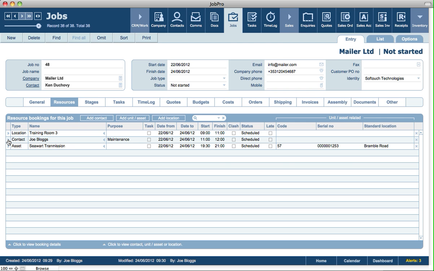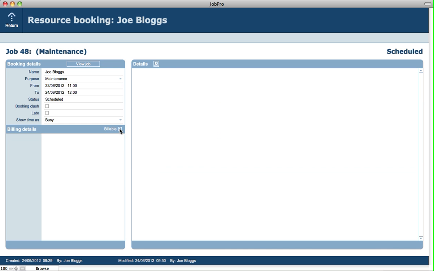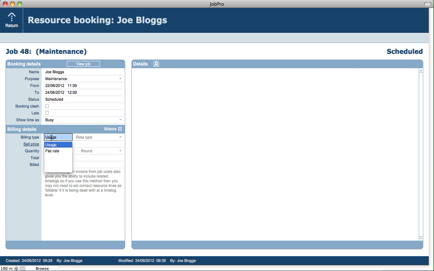So for example, if we were charging out time for this particular contact, we can say that it's billable, which you can turn on automatically from setup, so that every time you add a person or an asset or a location to a job or to a task, it's automatically set to billable. So you can say billable usage, which is based on usage, which is time, or a flat rate, which is just a fixed fee for that actual resource booking.